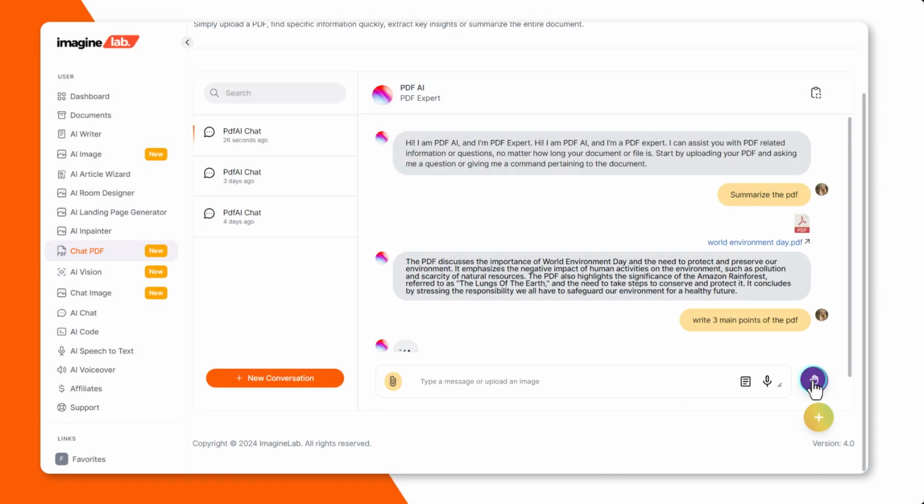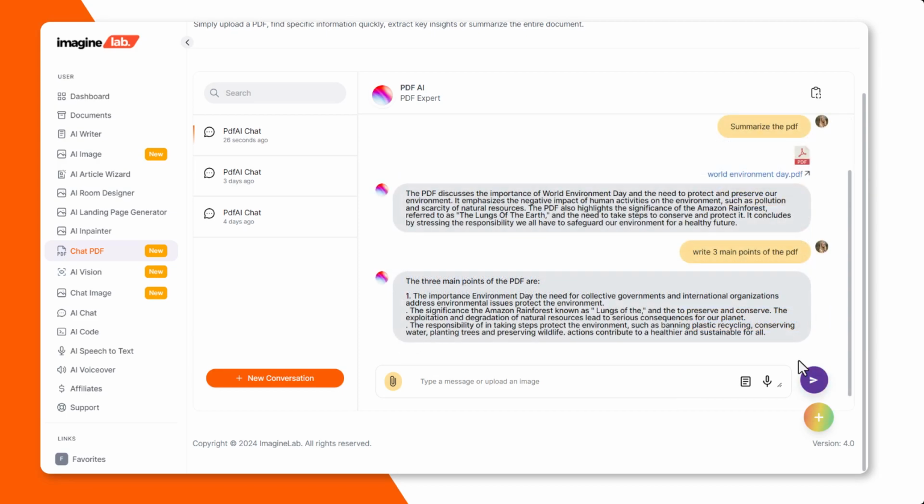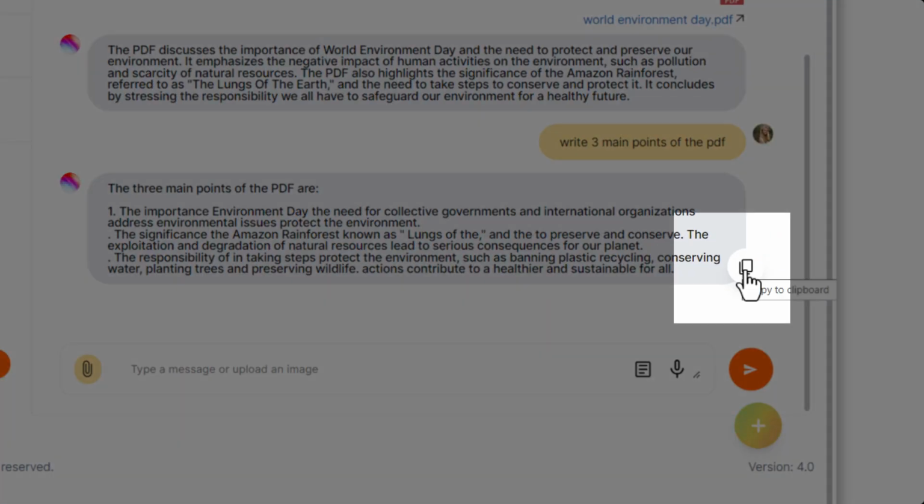Once you are done, click on the Generate icon. Voila, it will write an optimal insight for your PDF. You have tools to copy the answers as well.